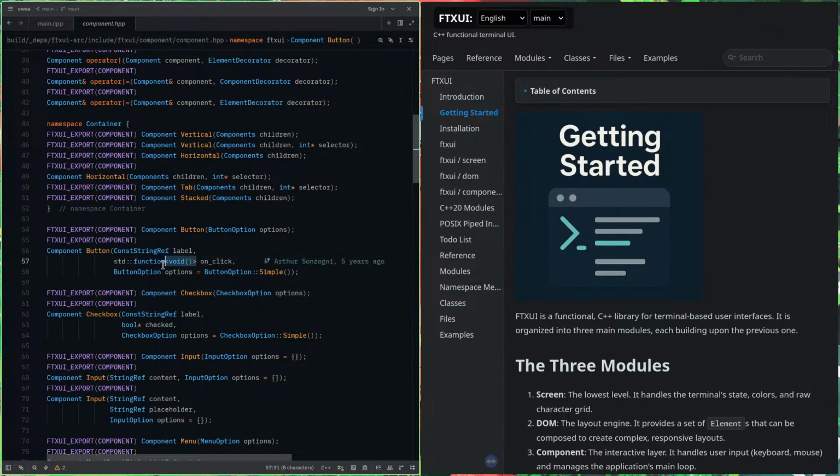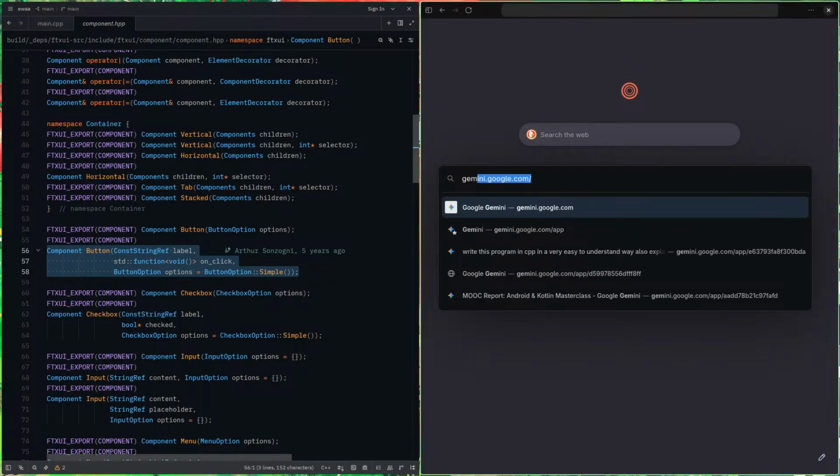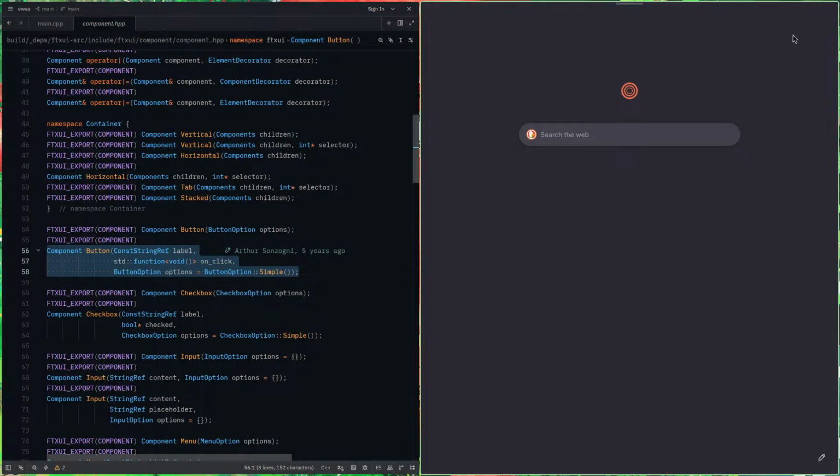Okay, so the thing that I'm interested in is this thing. What is this function? And inside this we have void. So what is this thing? I will just copy this line, and of course I'm going to ask Gemini what this function void is.